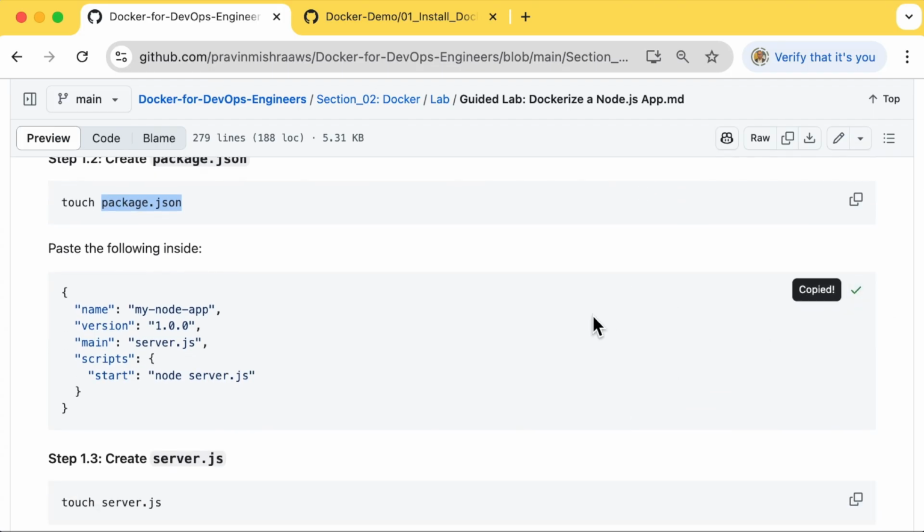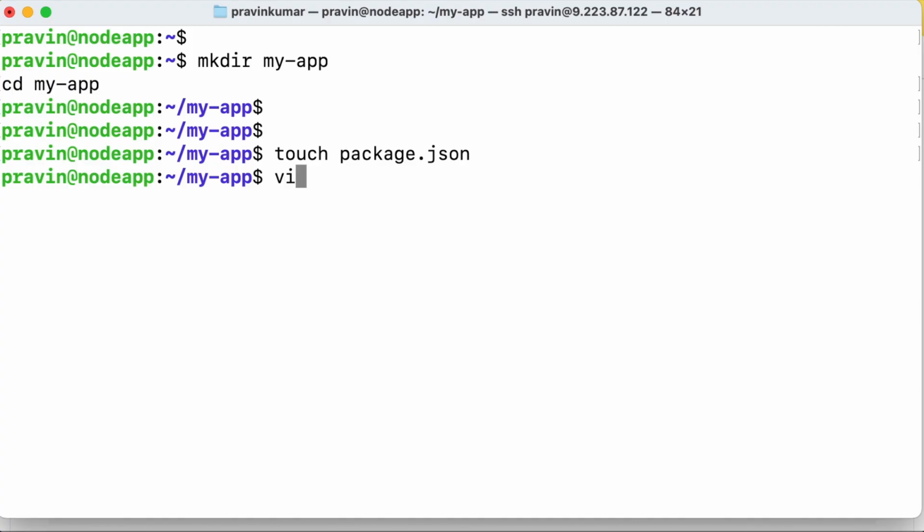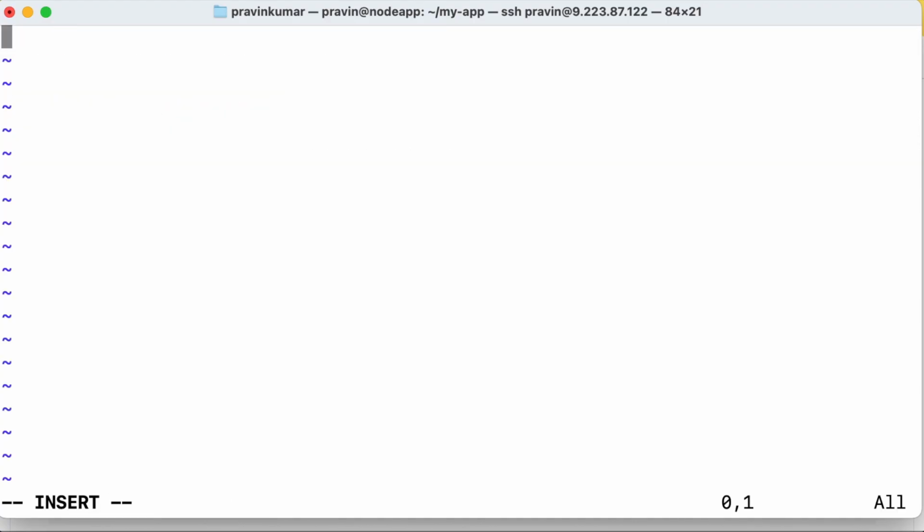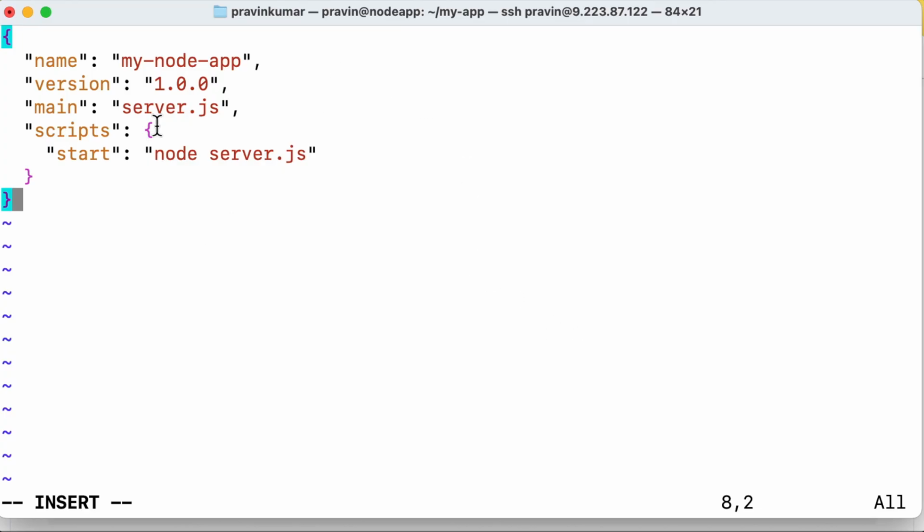Now we are going to put this code. Open vi package.json, and let me paste this, and here you see my application name is my-node-app. Okay, this is my application version. Then main is server.js, I'm going to create it. So this is the main file to start this application. Then how will it start? It will start with node server.js, right? So let me save this.